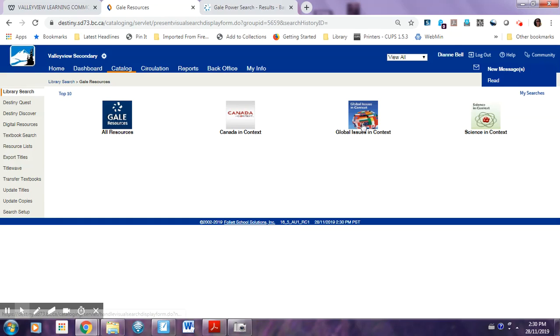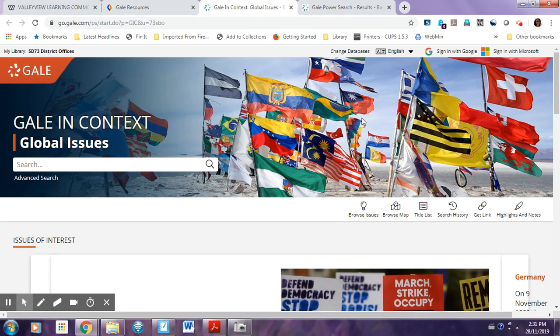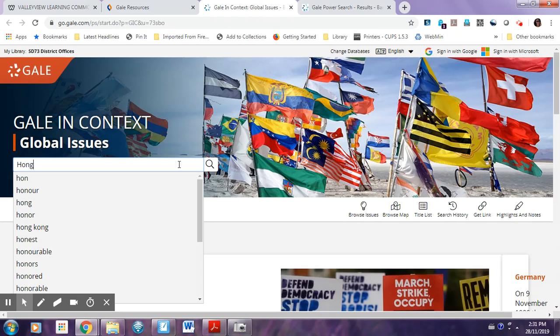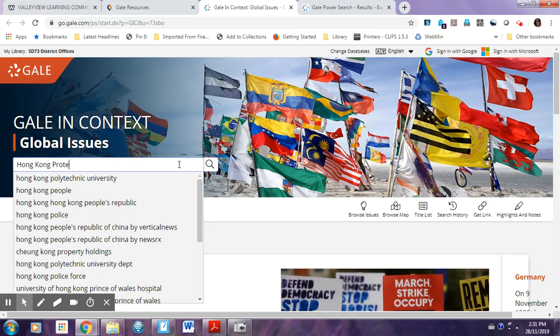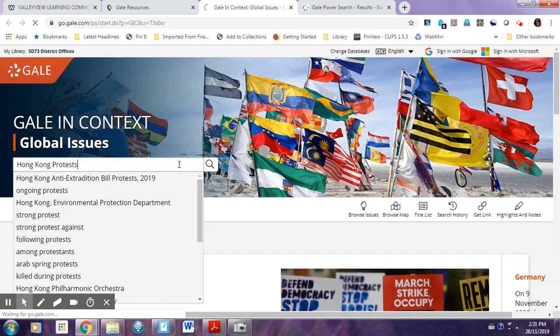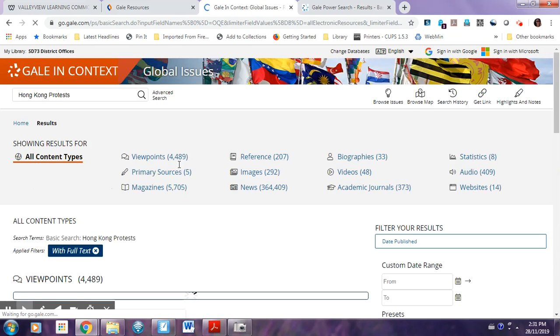I'm going to start with Global Issues in Context. Now, how Global Issues works is very similar to how Science in Context works too. So for today, I thought we would start with a very topical search. And so I'm going to look up the Hong Kong protest and see what comes up.